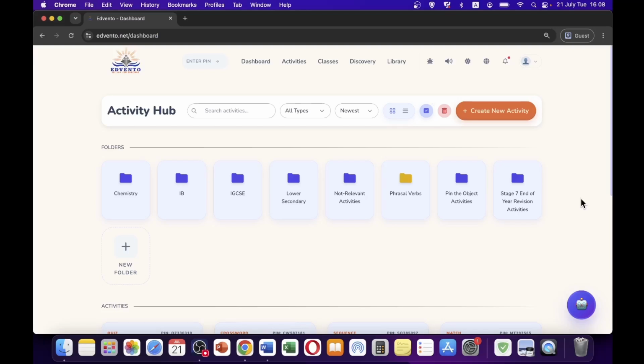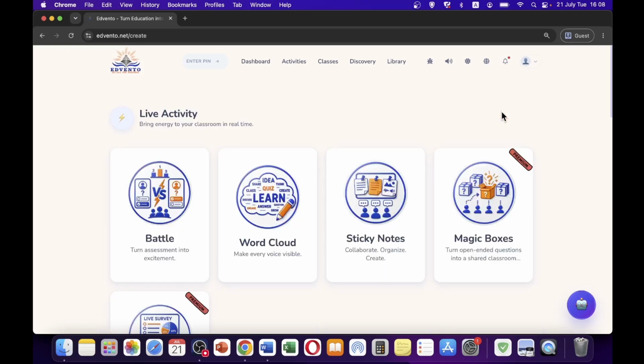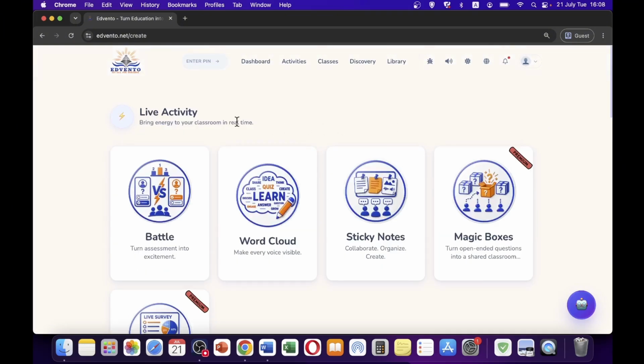In today's video, we're going to learn how to create a Magic Boxes activity in Edvento. From your teacher dashboard, click the Create New Activity button. This will take you to the Activities page. Here, you'll see 3 categories of activities.